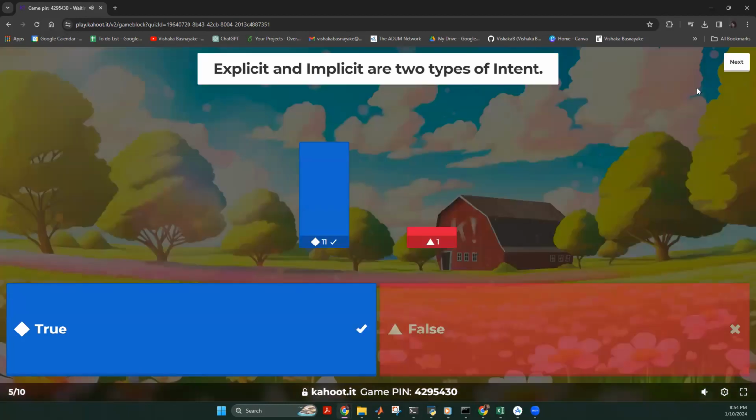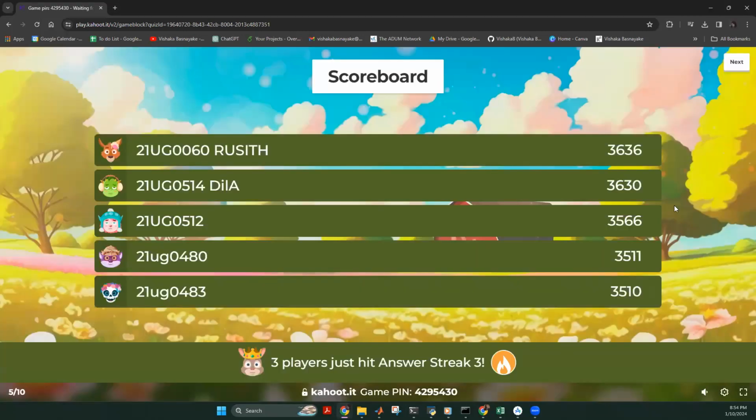Yes, so it's a true comment. Explicit and implicit are the main types of intent that we can define. So they are the main types of intent. We can deploy them as explicit or implicit. So explicit means you are accessing another screen in the same app. Implicit means you are going to a totally different interface using the intent.